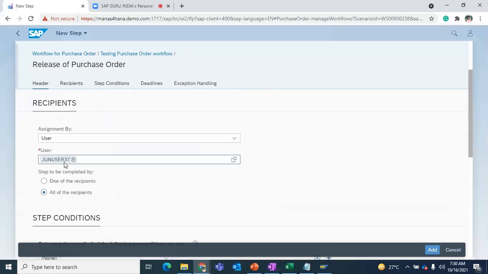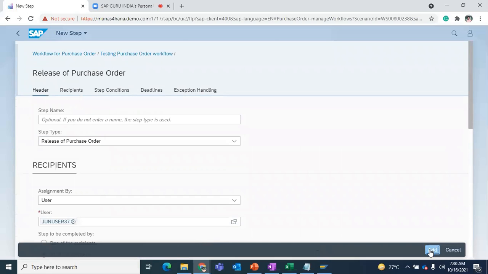So for now, I have maintained everything, the user and everything, release purchase order. I'll just add it.